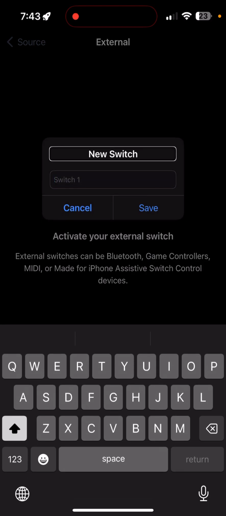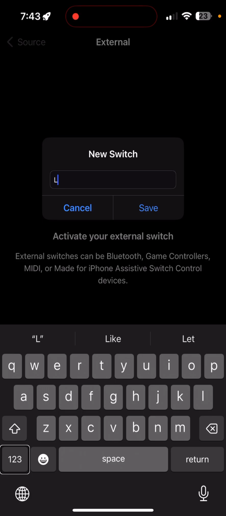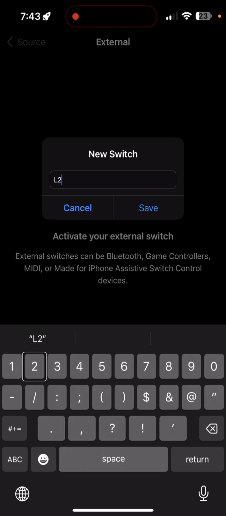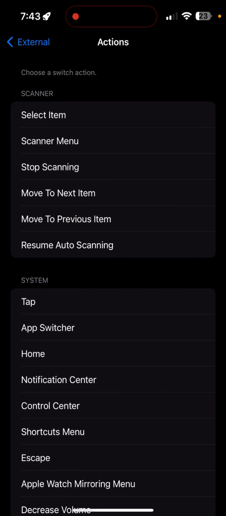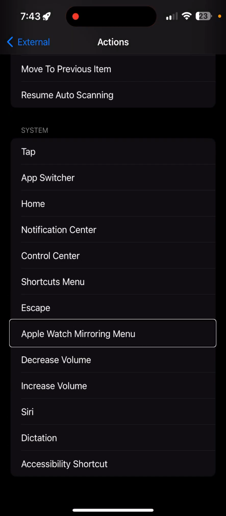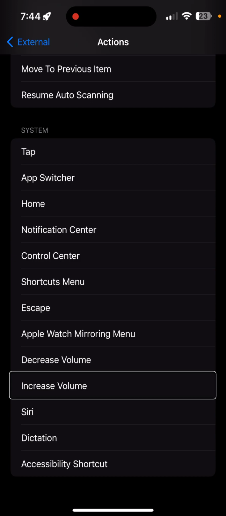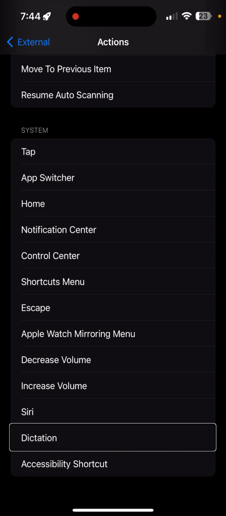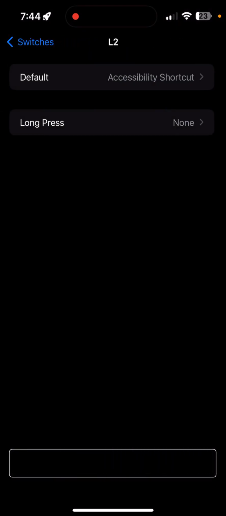L2. Alert. New switch. Cap L. Numbers. 2. New text field is editing. L2. Can't save. External. For this, we're going to use accessibility shortcut. Escape. Apple Watch mirroring menu. Decrease volume. Increase volume. You could use increase and decrease volume. Actually, we're going to set those up as X and Y. Siri. Dictation. Accessibility shortcut.